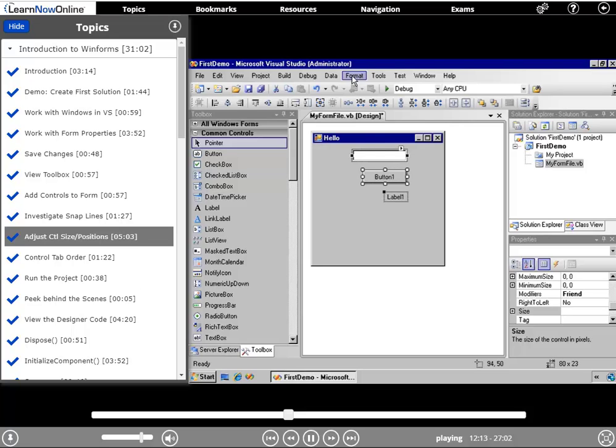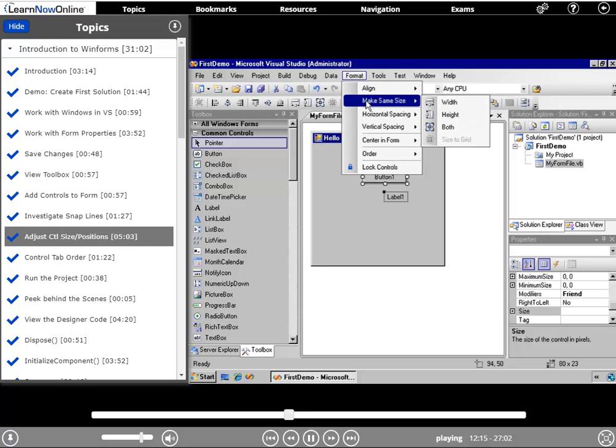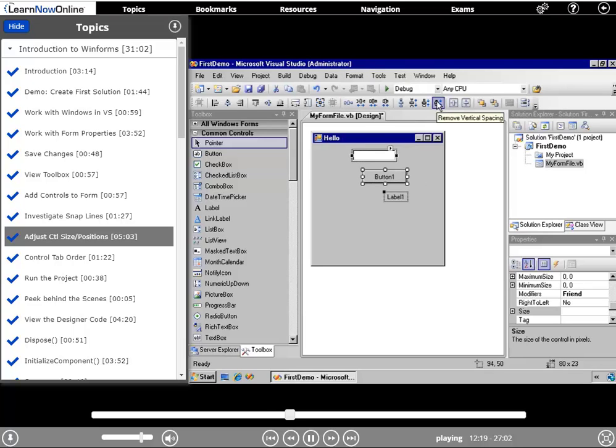Format, let's make same size. Let's make all the widths the same. And now they're all the same as the button. Wait a second, you say. The label's width didn't change. Why is that? Let's go look at the properties of the label.